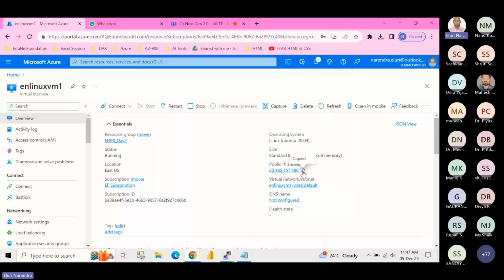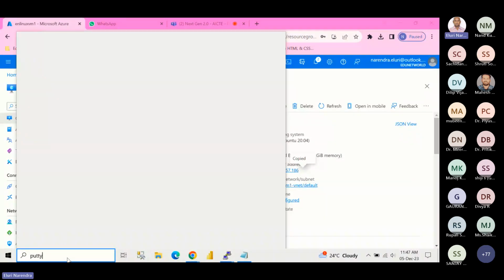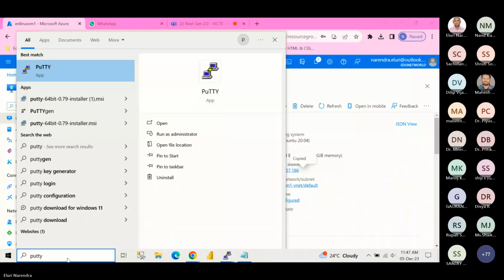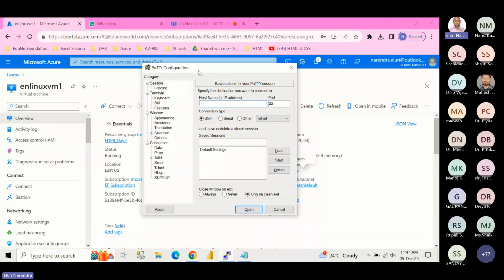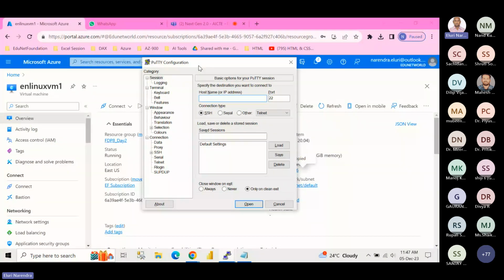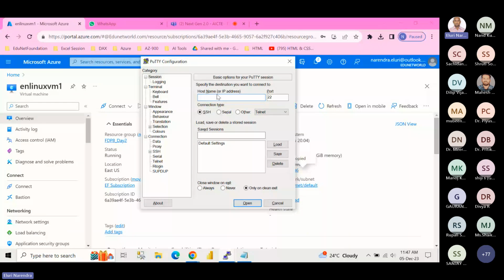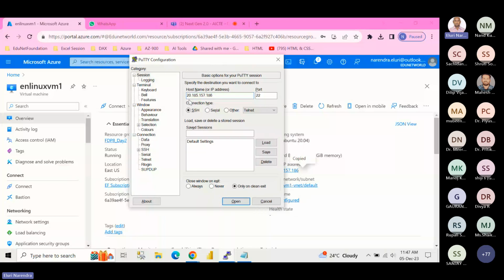You might already have downloaded Putty on your laptops. Just open it. I'm opening Putty from my laptop. This is the Putty software, and this is the interface window. Here there is a host name field. In this host name, paste the IP address which you have copied just now. This is the IP address of the Linux virtual machine. And you can observe the port number is 22.